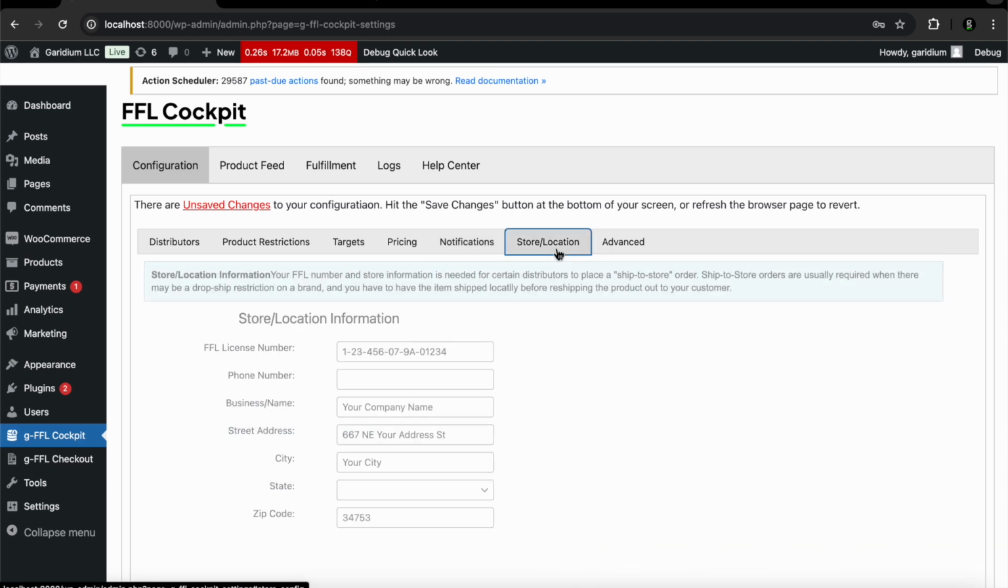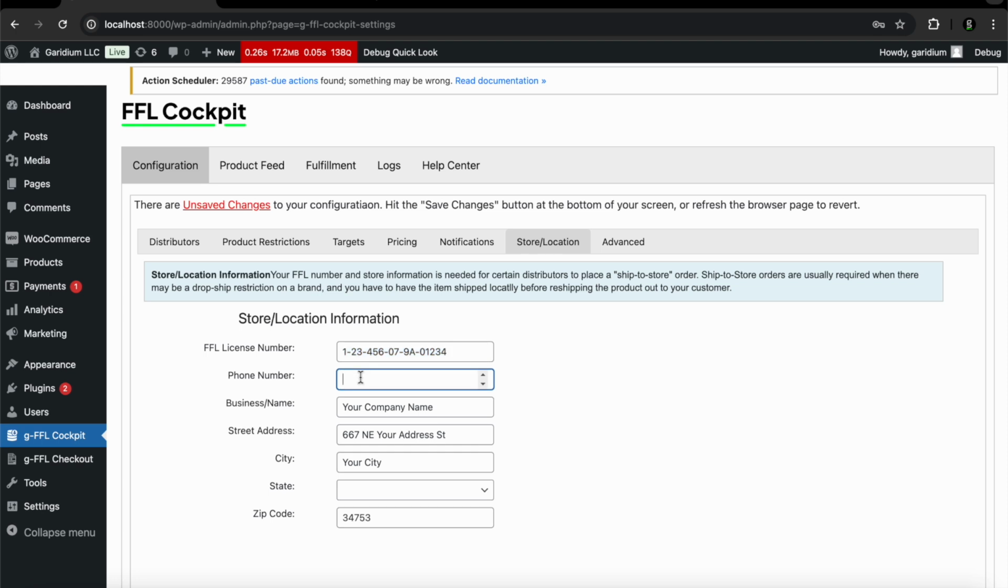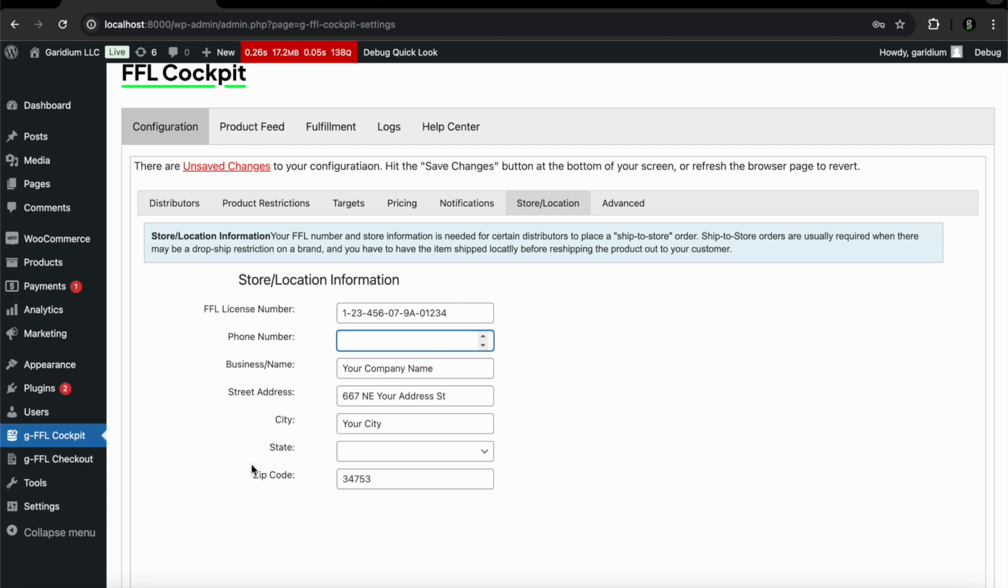This next tab, store location. So this is where you would plug in your FFL information, your phone number, all of the stuff about your business here. And this information is used primarily for ship to store orders. So if we have to place a ship to store order, some distributors require this information to be passed through, so we put this information here for you to provide it to us.